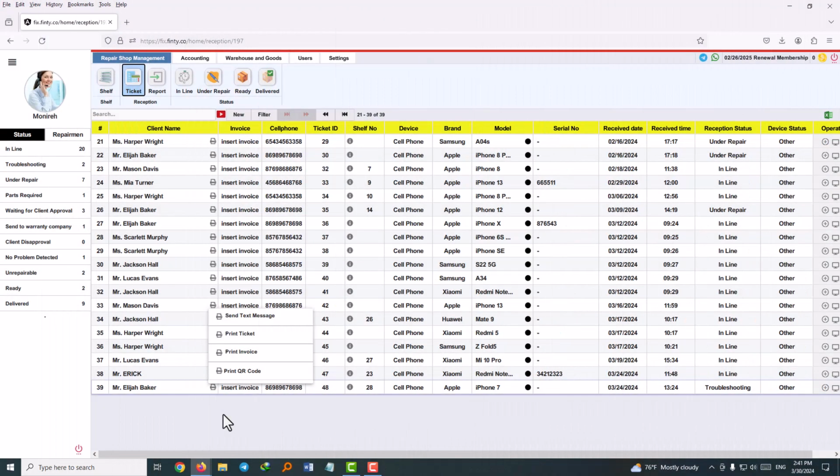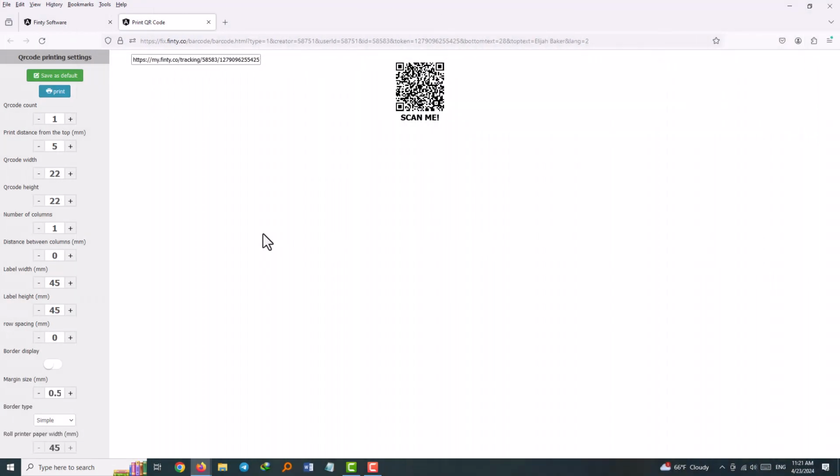And the last option is print QR code, which provides a link to the repair ticket. By scanning the QR code, you can see the ticket, which includes the device's problems and any accessories brought with it. You can then share this code with your client, allowing them to view the ticket online and also be updated about the repair status.